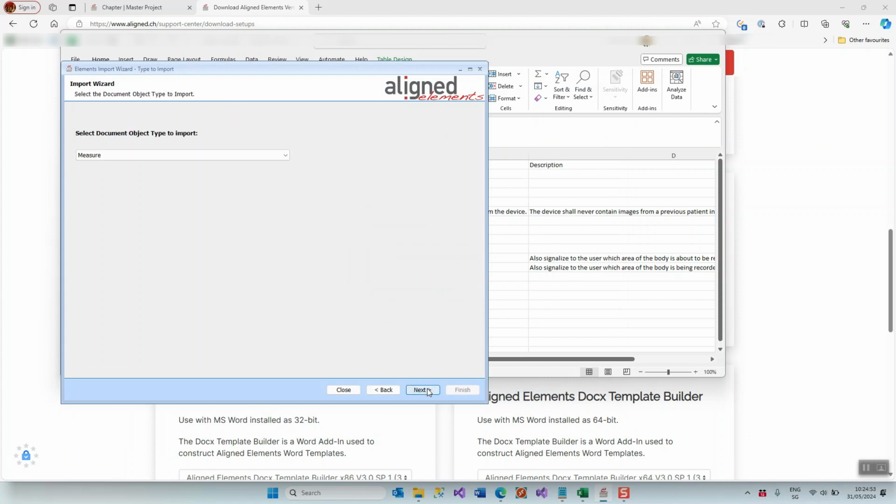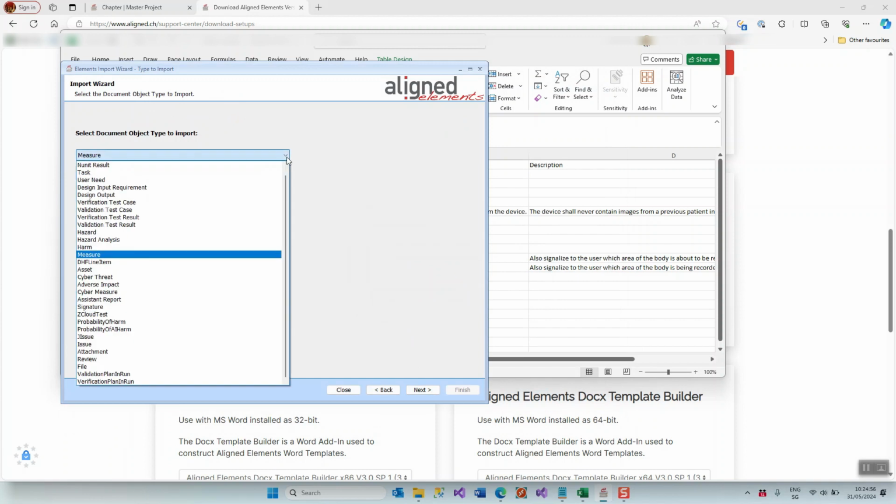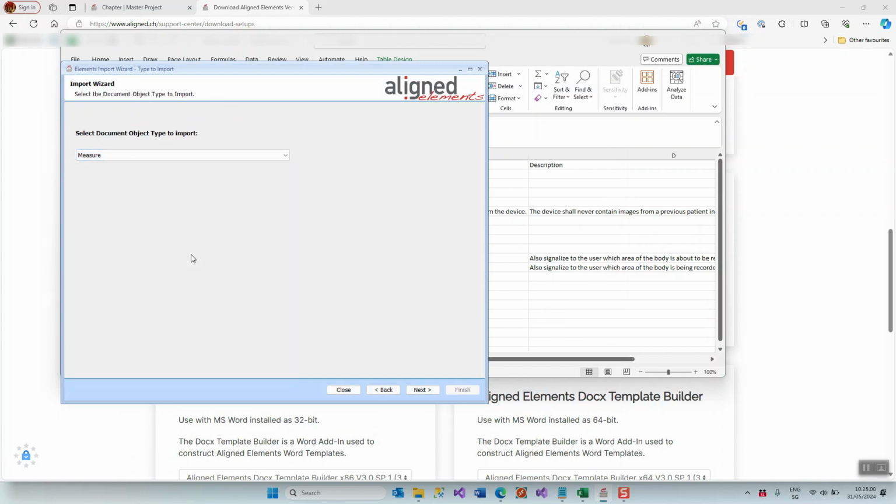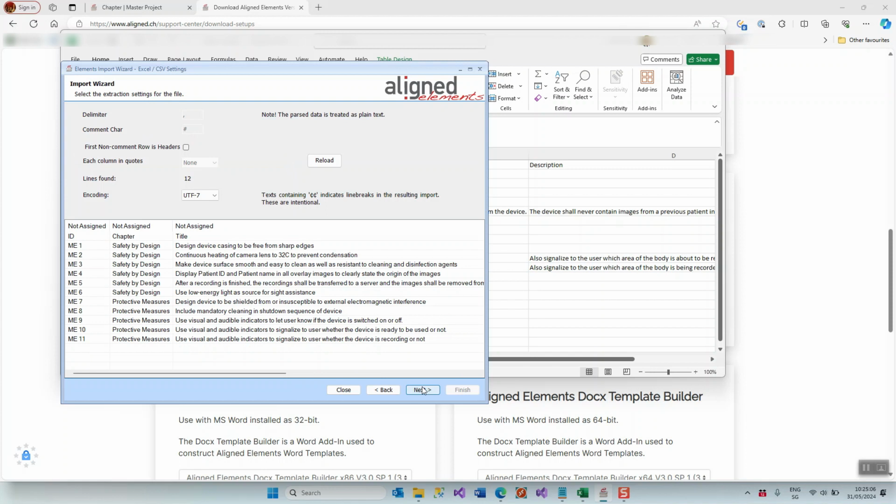Now we need to tell Aligned Elements which of all the objects in this template set we intend to import. In my case, it's risk control measures, so I'm going to click measures here. Now the fun part starts. The content of the Excel sheet is now displayed in this grid here. And what we can do now is to map the columns to attributes in Aligned Elements for the measure type.